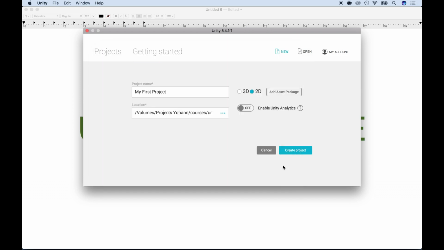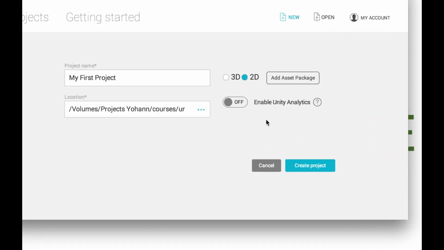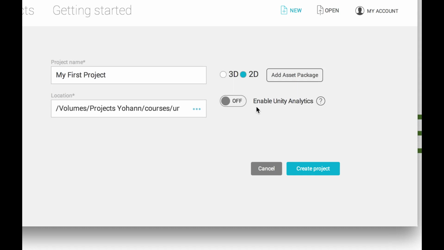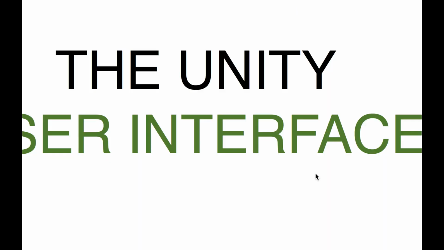I click on Choose and here it says Enable Unity Analytics. Basically, if you have a crash or if you do something weird, this will report it to Unity. And whenever you click on the button, it will tell Unity in which way you do it. Now it's anonymous, so you don't have to worry about it. But I advise you to just turn it off because it takes more CPU power to do that. The next step is to click on Create Project. Now, as you can see, I did not click on Add Asset Package because we do not need any assets at the moment. So Create Project.